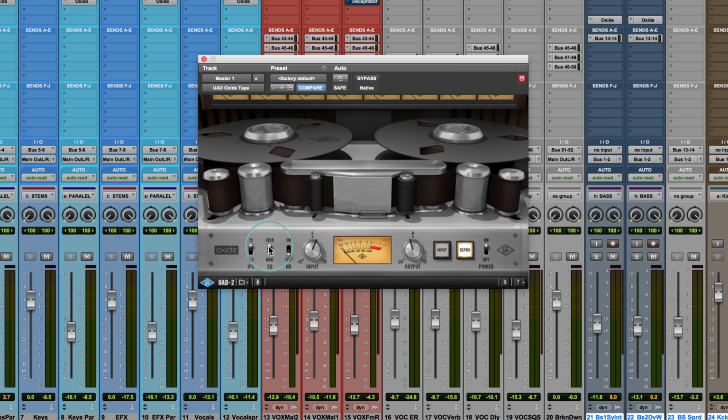At 30 inches per second on a Studer, it's somewhere around 65K. So when you get down to 15, it's at like 35K, still well above the hearing range. But when you get down to 7.5, it peaks out somewhere around 17K, 18K or so. So it starts to get a little bit more into the audible range and has a kind of drop off.